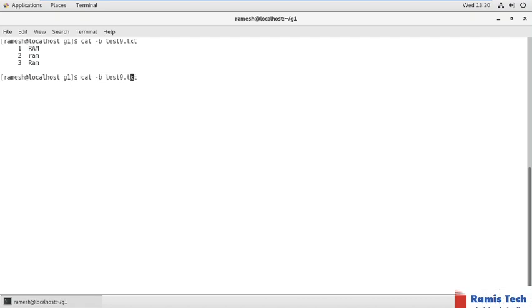Again, hyphen n. Sorry, hyphen. See, you can observe here. This is used to add line numbers to all lines. Even the empty lines also get a line number. That is the use of the cat command.